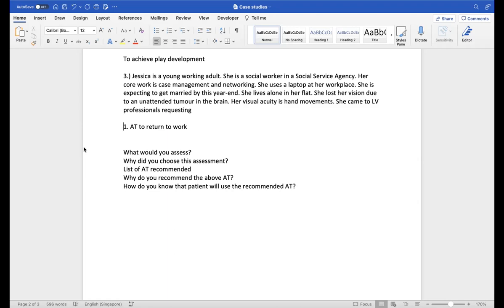I'm actually quite curious to know, if her visual acuity is hand movement, what that actually means, whether she's able to count the fingers on the hand, or what kind of movement she is able to see. Yeah, I also don't know what that hand movement thing is.